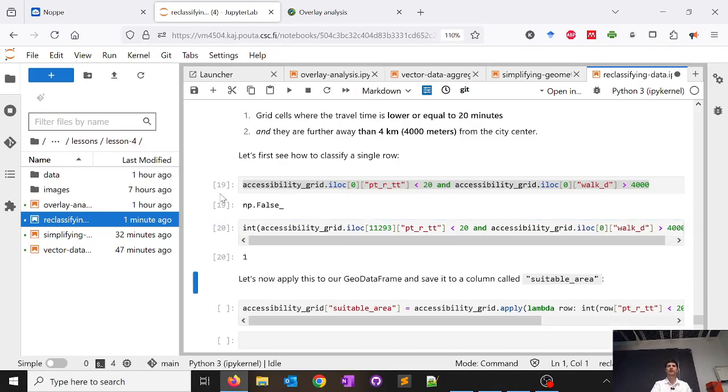And you get 1. If you had tried it for the one that was false, you would have gotten 0. So if you need, for whatever reason, 0 or 1 instead of true or false, then you can just convert it to an integer.